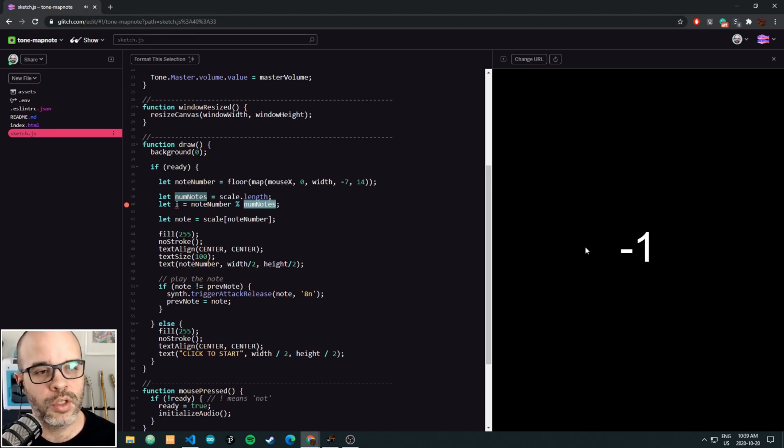Okay, so this actually gives -1 all the way to 7. So on that side, we have some issue. On the positive side, we should use I, not note number here, just to see what number we're generating. So if I go up, when I reach 6, because I'm using modulo, it's going to wrap around, essentially. It's going to go back to 0 as I move my mouse.